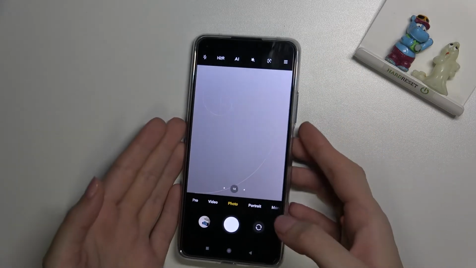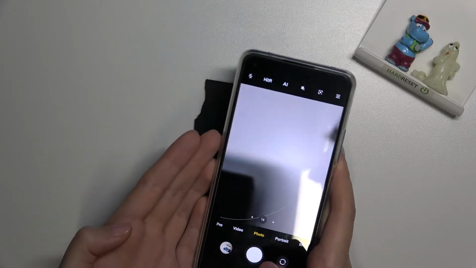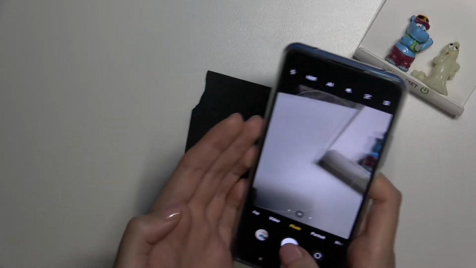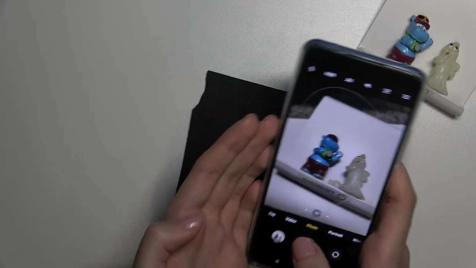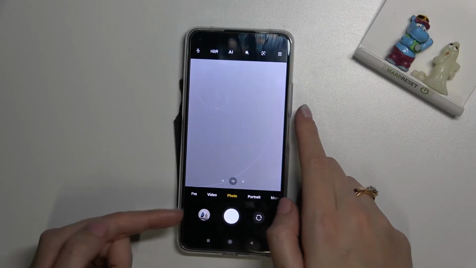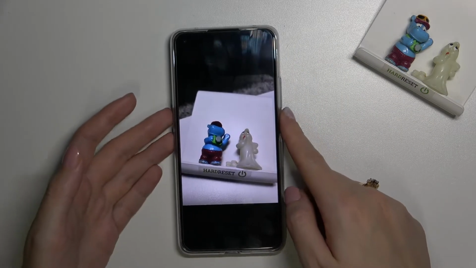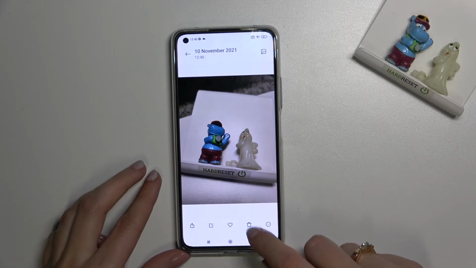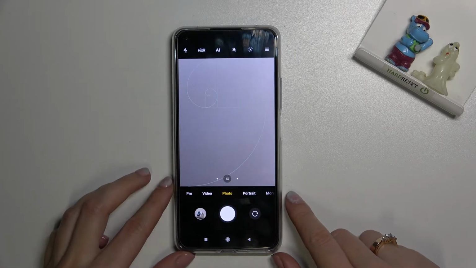And of course remember that all of these lines are not visible in the real picture. So when I take a photo and when I go to the left to the gallery, we can't see them in the picture, so they are only to help us take better photos.